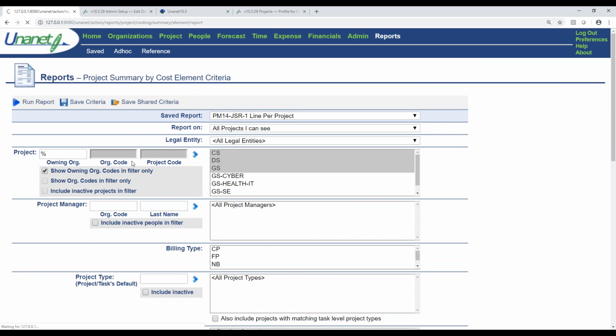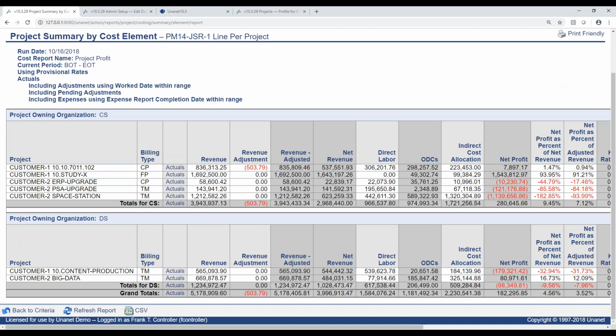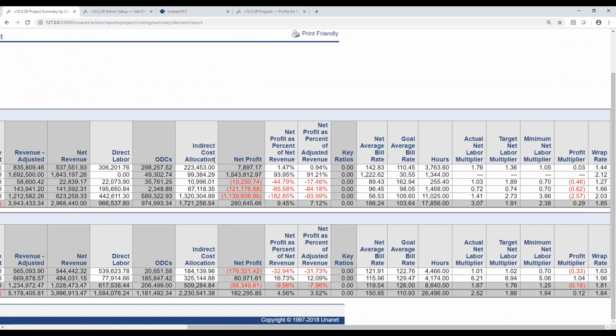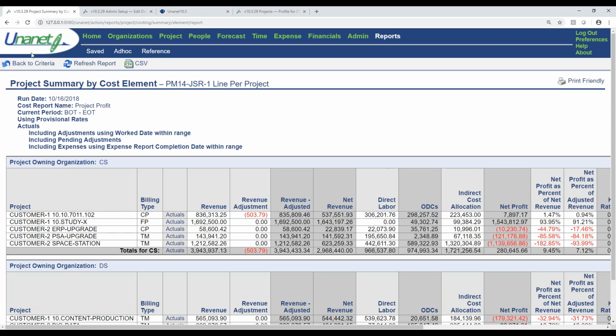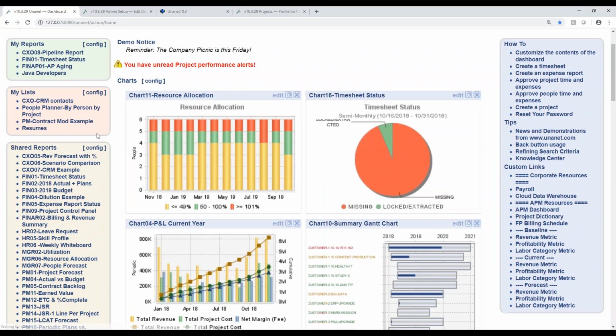This report has a lot of information on it, but it also helps to tell a story about what could be done. You can have really whatever you'd like on these types of reports. So what's my net average bill rate on this project? How does that compare to my goal average bill rate? What is my wrap rate by project? All of these different KPIs can be calculated and managed all within your different Unanet reports. And it makes for a much better and more efficiently run business.